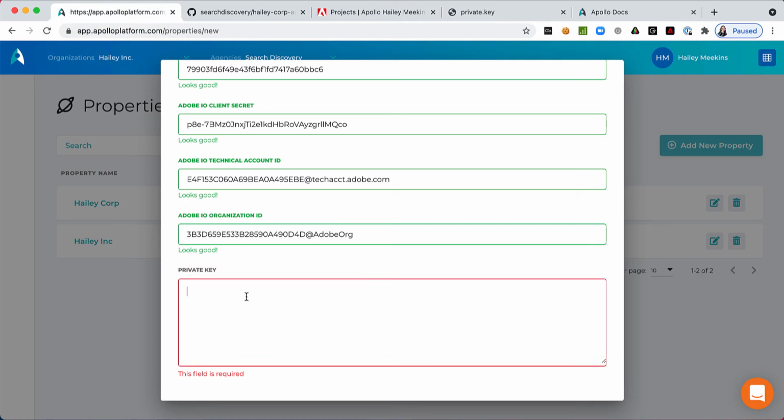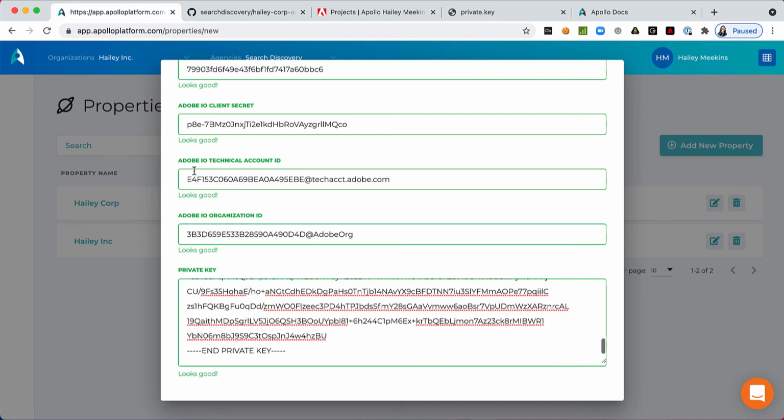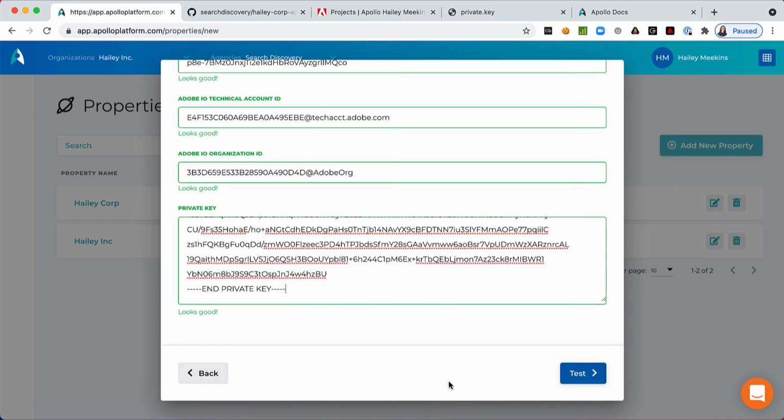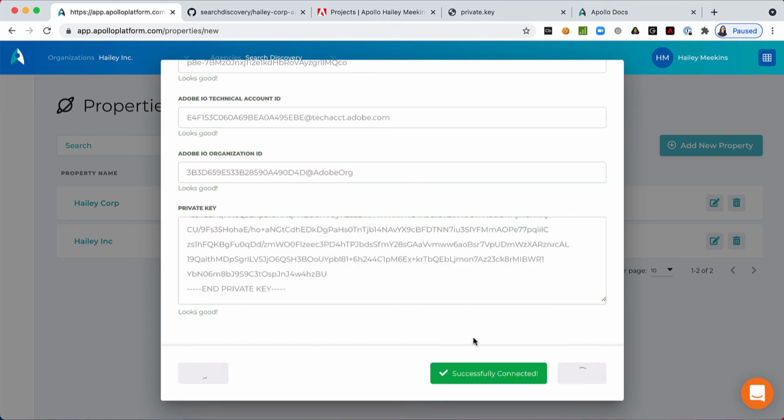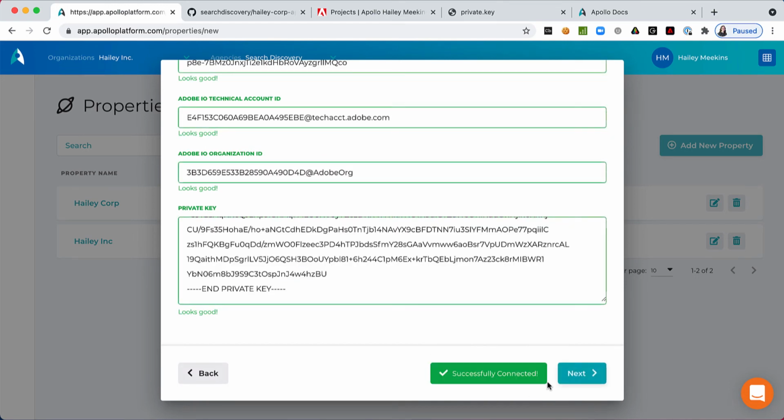I happen to have them open over here, and I'm going to copy the entire contents, including the begin private key and end private key prefix and suffix. The form validation is telling me everything looks good, but when I select test, this is going to tell me if the credential information I've provided is acceptable according to Apollo. So it says it was successfully connected, which is a good sign.